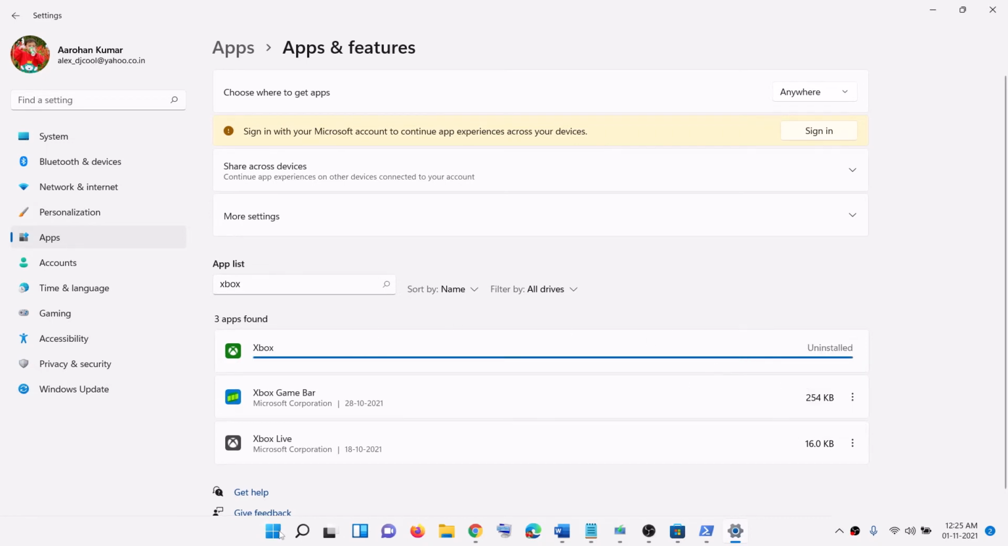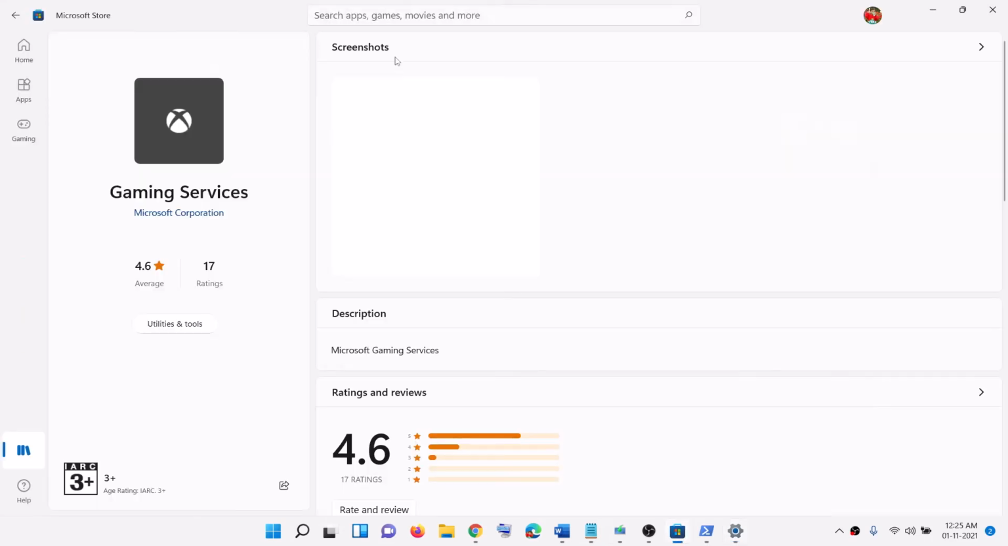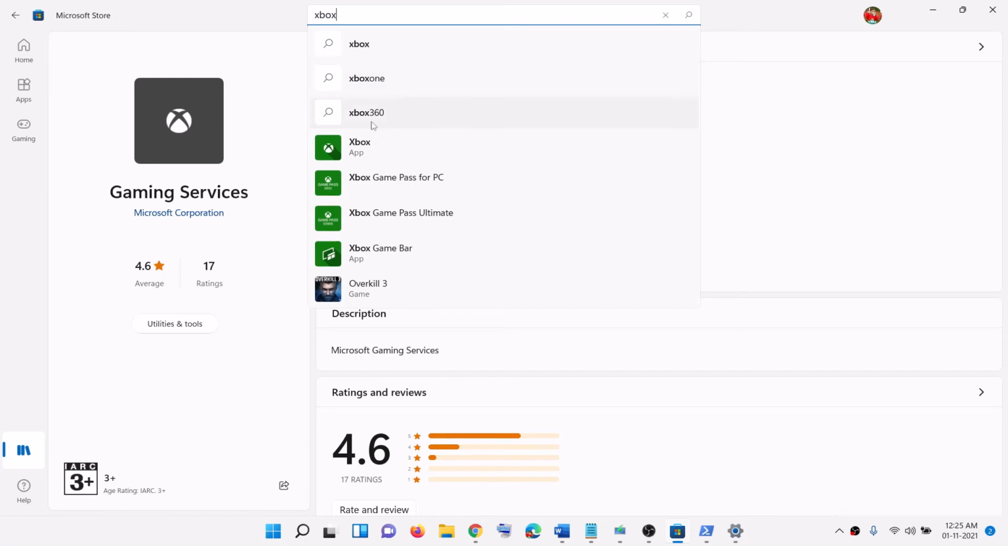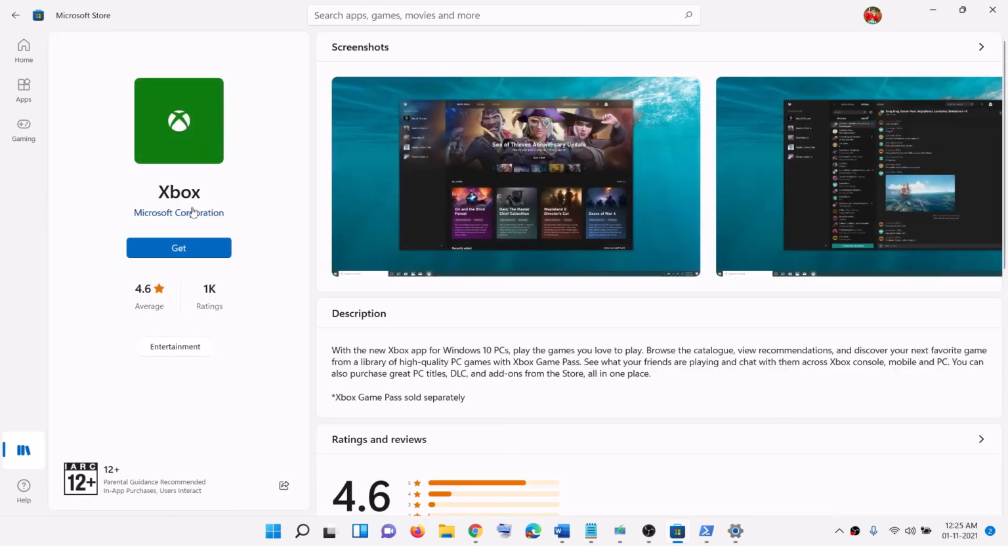And once this is uninstalled, open Microsoft Store and then in the search box go ahead and type in Xbox and then click on Xbox app. Click on get or install, whatever you see. Click on Yes to allow. And let the installation complete. And after the installation, you can go ahead and open Xbox app and then try to install the game.